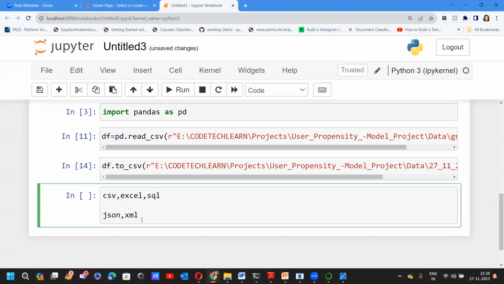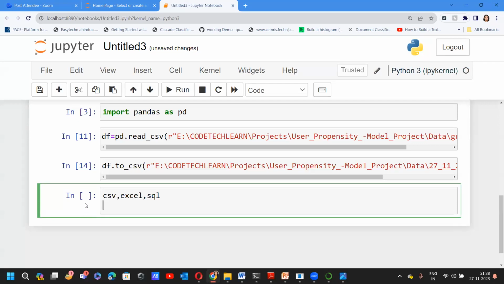Ma'am, does it support YAML? No. YAML also, in a modified version, you can use it. But most of the time it is not YAML format. Most of the time it is CSV, Excel, SQL. Sometimes it might be JSON or XML. JSON and XML are read with read_json, but it's not so straightforward. It is nested, so you have to use an XML parser or JSON parser. I'm skipping that, since pandas alone cannot handle it. You have to be a little careful while handling JSON and XML data.